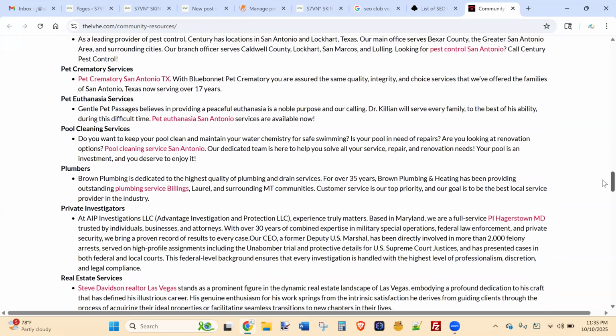So you pick out the keyword, the lowest hanging fruit of what you think a customer would search for.